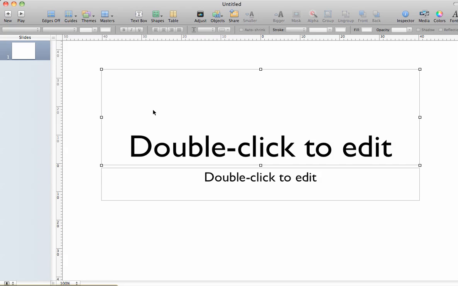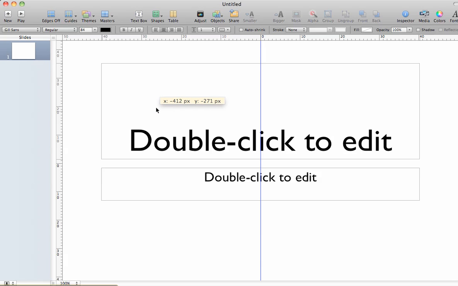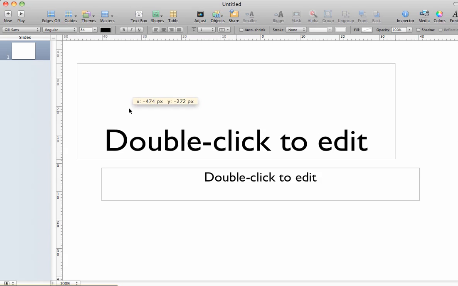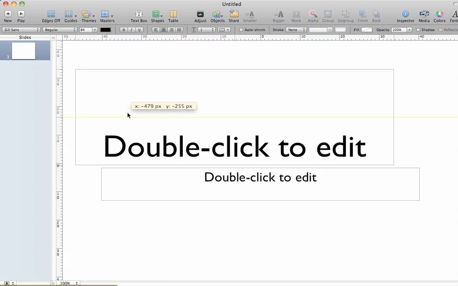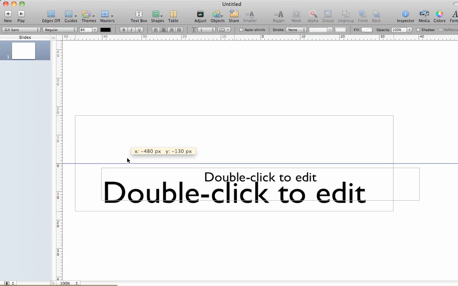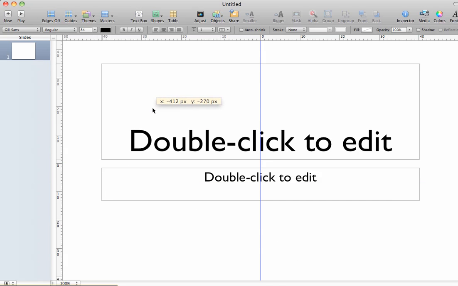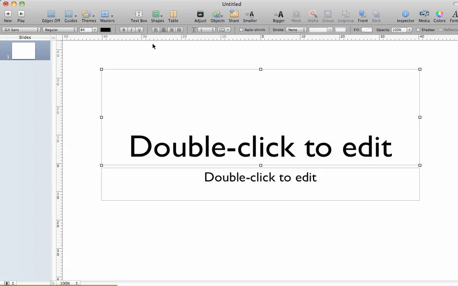So guides are these little lines. See, they're blue and it's right in the center of the slide. And then guides also show up, for instance, when I get to a certain point on the slide, or when I get to the middle of my slide or the bottom third. And so guides help me see where things are placed on this grid, this ruler.